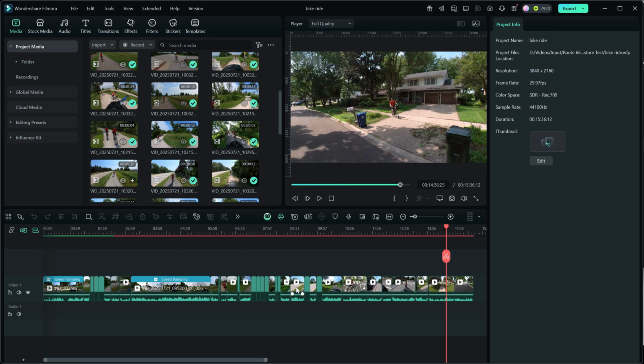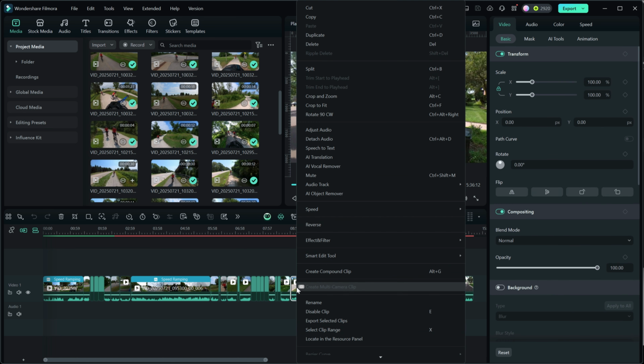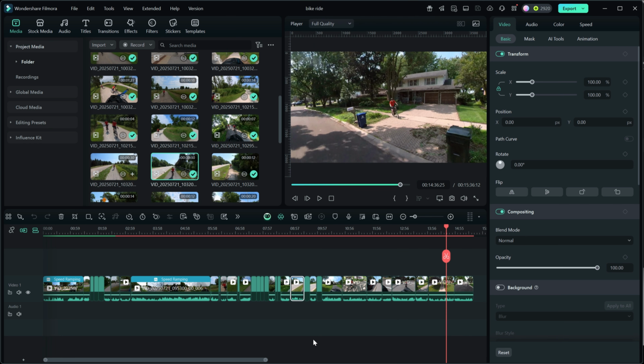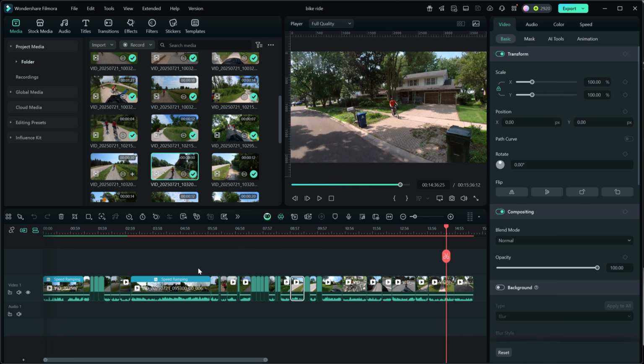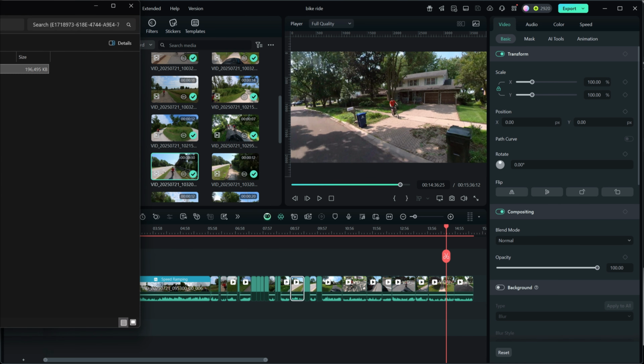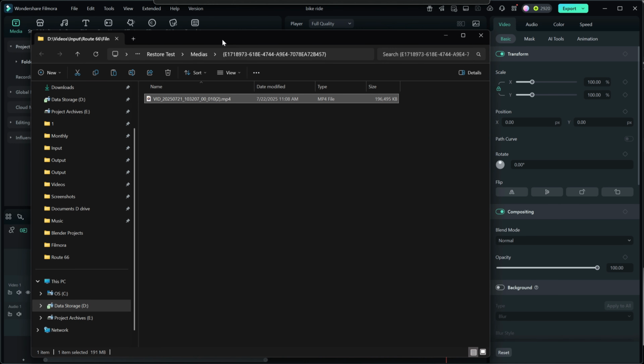Like, for example, where is this particular file? We will right-click on it, and we will say Locate in Resource Panel. This is the resource panel. So we go that, and it located that clip for us. We can take that one step further. We want to find the source of where this is. Where did it end up? So we can right-click on that, and then we can say Reveal in Explorer. And here we go. Here is that particular video.